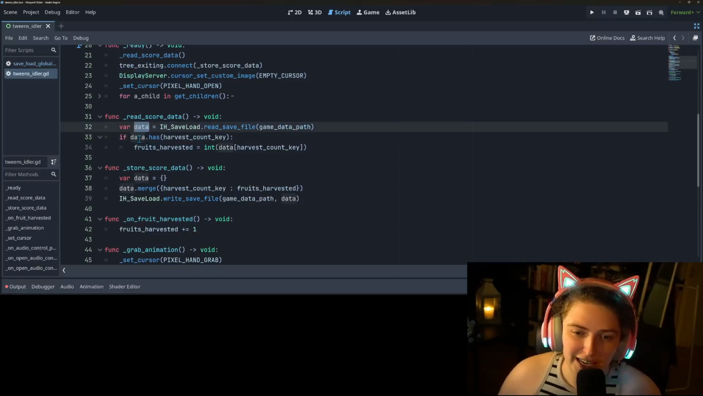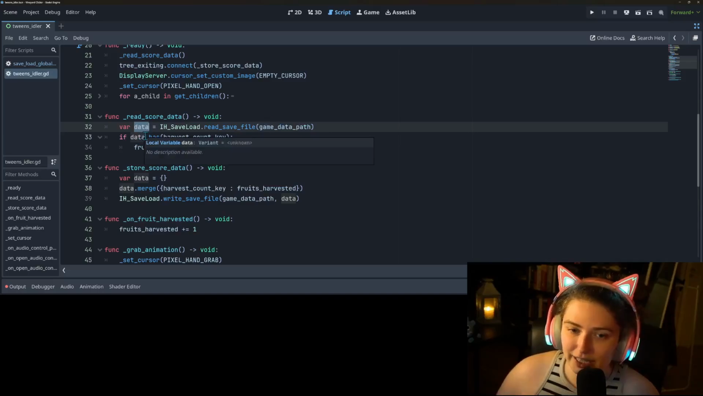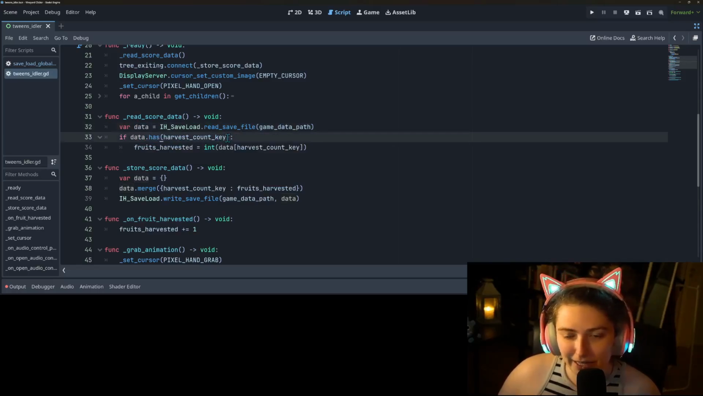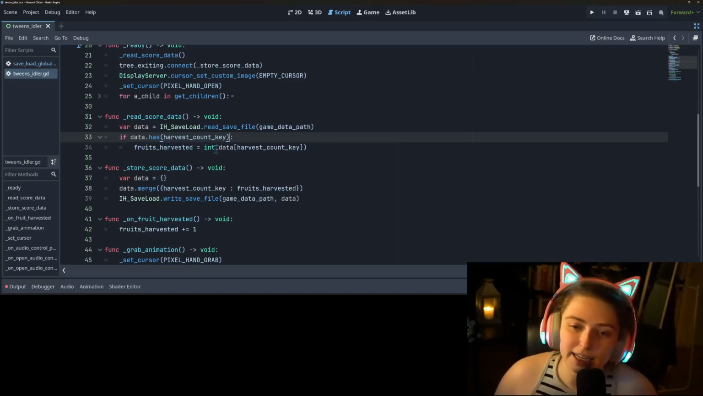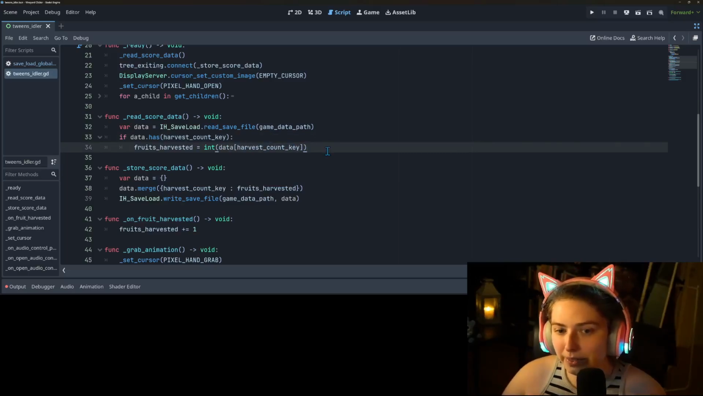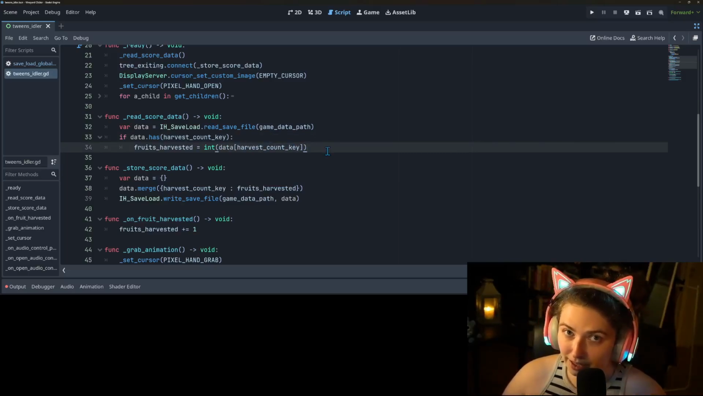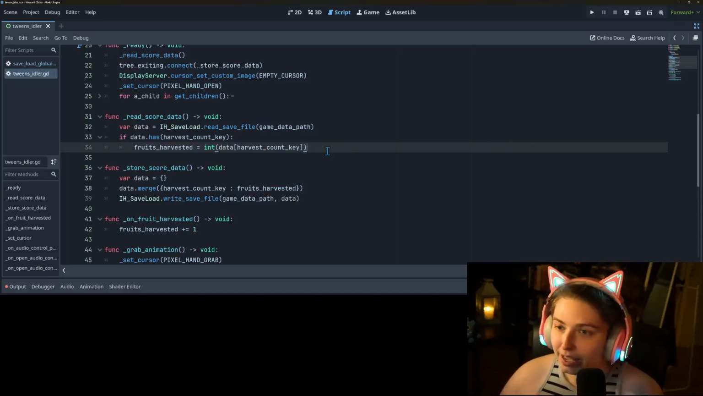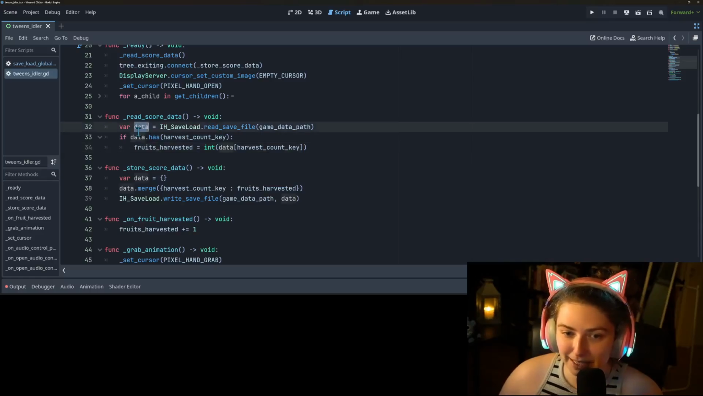And then we're just checking if data, the dictionary, has harvest count key, which is just that string, then we're going to take fruits harvested and assign it to the integer conversion of data harvest count key. So what I'm doing here is I'm not taking for granted that the variable has been set in the dictionary already. If this is your first time loading the game, it's not going to be there. You're not even going to get anything out of data. Data is going to be empty.